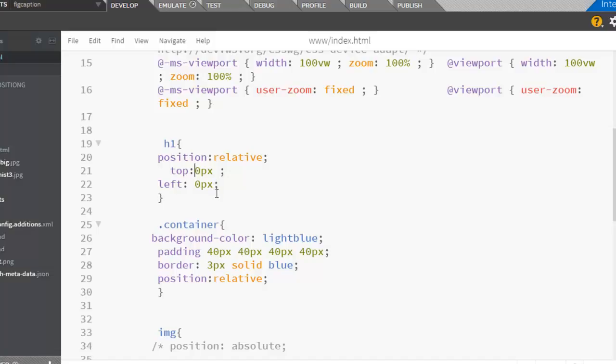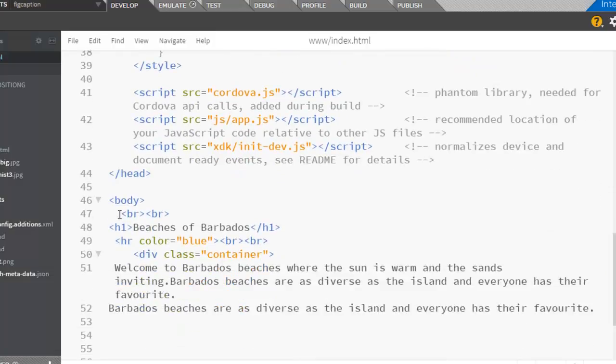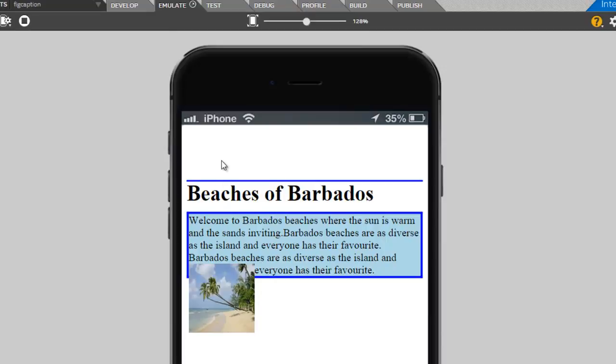Maybe let's try 60 to see that it will go down to whatever px you put in. And we don't want those enters in, those breaks. So let's just remove the breaks. Refresh the document. And let's see what happens. So it has actually moved Beaches of Barbados down 60 pixels.